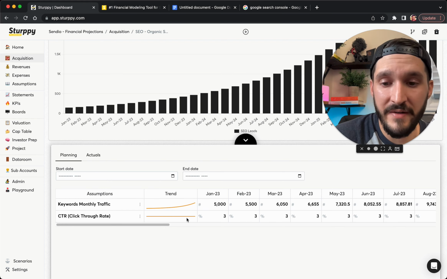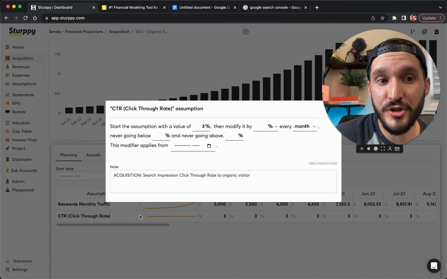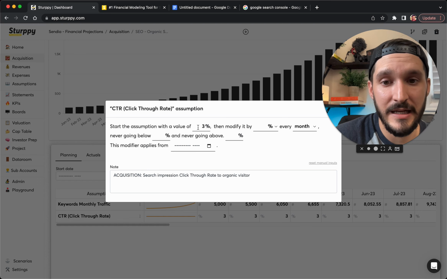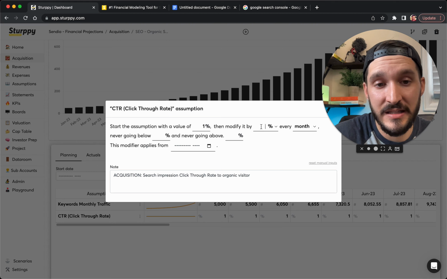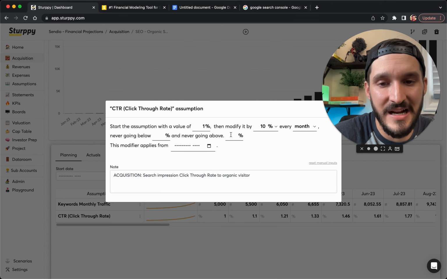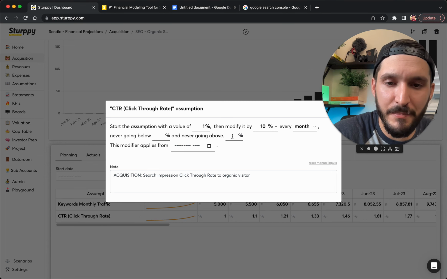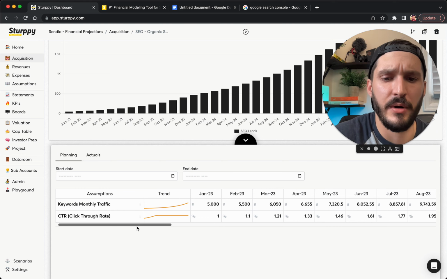So we have it at 3% now. 3% is like a very good benchmark or baseline to use out of the gate. If we want to say we're not so good at this at the beginning, we could say 1%, and then again we could increase this, say it's going to get better over time, and then maybe never going above 3% here. And so we can kind of take a look at what's going on here.